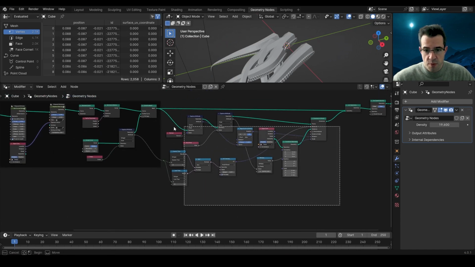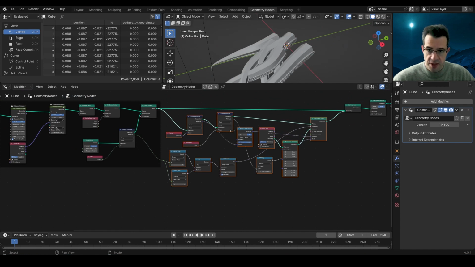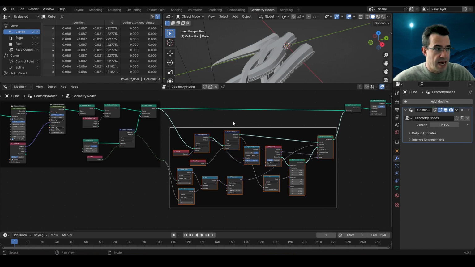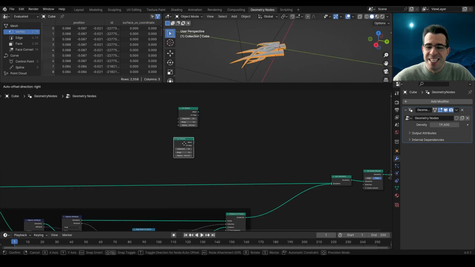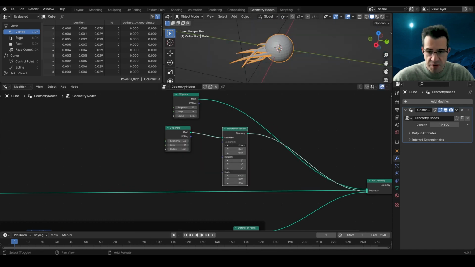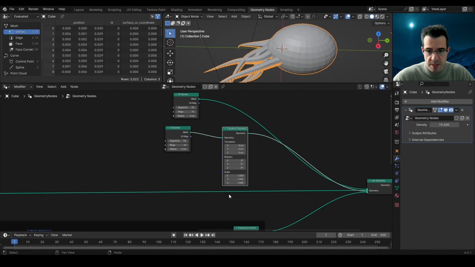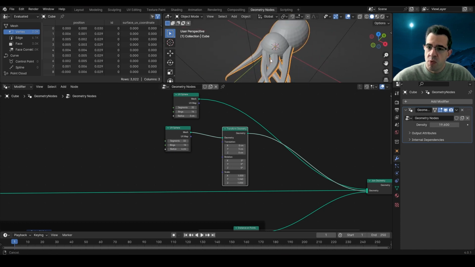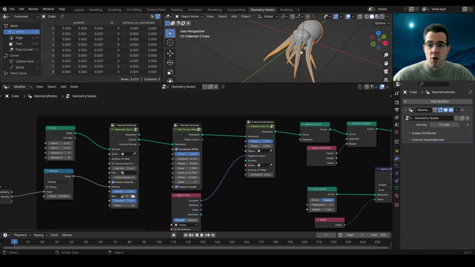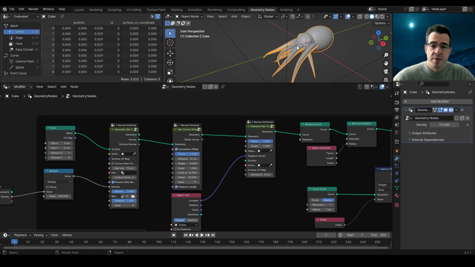Okay, now we can group all these nodes and move it down. In order to complete our octopus, we just need very few nodes, which are going to be some spheres, one for the first part of the head and one for the bigger part. So basically that's it. I hope you enjoyed, and stay tuned for the next video in which we're going to complete our model.